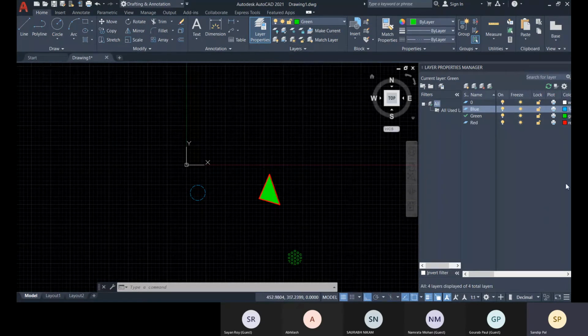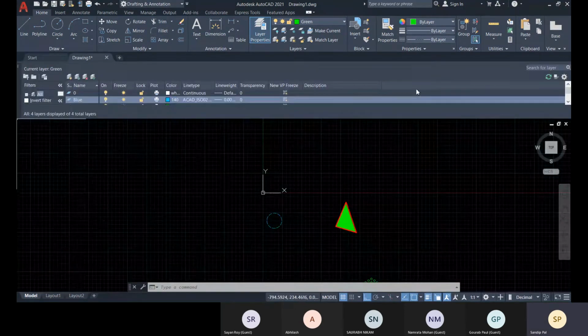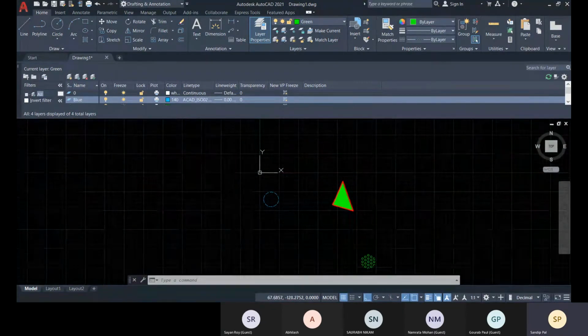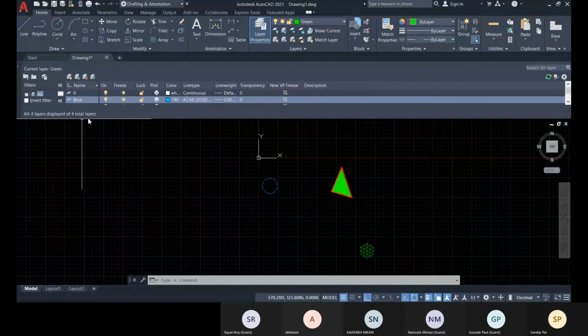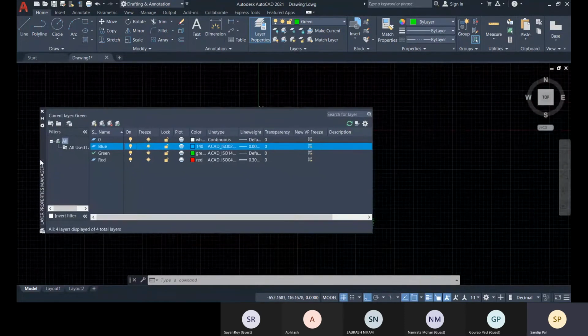Before that, let's understand this layer properly. So this way we can control our layers. Now let me create some more layers.